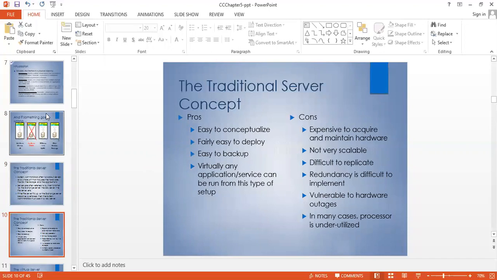Before going for the virtual machine, you should know the pros and cons of the traditional server concept. The traditional server is easy to conceptualize, imagination wise, and that can be advantageous: with different servers performing their own tasks, it is fairly easy to deploy, and taking backups is also easy. Virtually any application or service can be run from this type of setup.